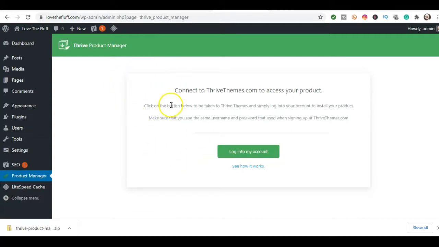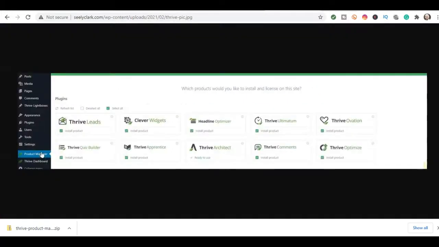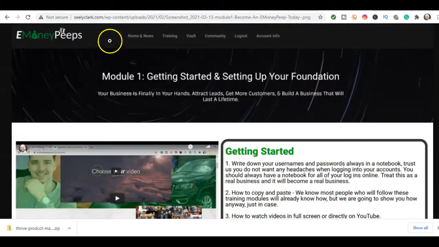That's pretty much it. You just made it through module 1. And what we're going to be going through in the next module is building out your actual website and blog. I'm going to do it in the second module of eMoney Peeps. And all you're going to do to find that second module is go here to eMoney Peeps, which you're already logged into on your main page, and go under training. And then right from here, there's module 1. You're going to scroll down and you're going to be able to see module 2.